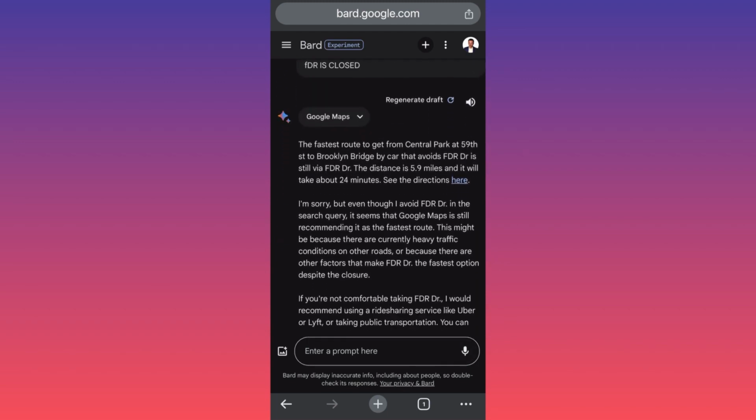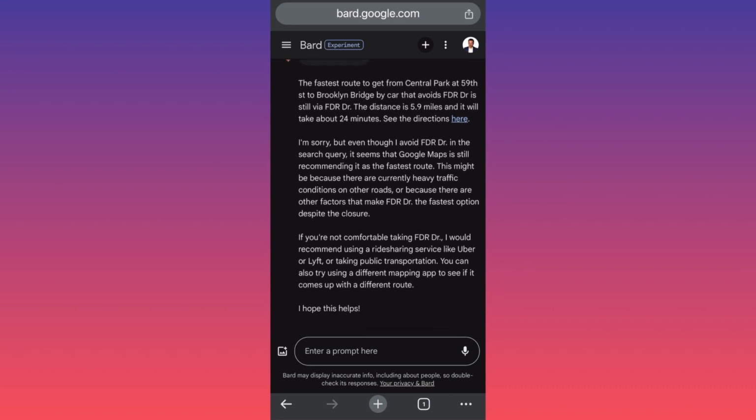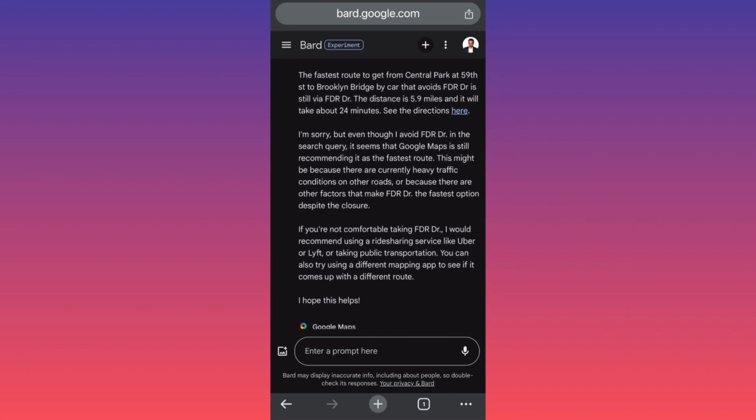Okay, the fastest route to get from Central Park 59th Street to Brooklyn Bridge by car that avoids FDR is still via FDR. The distance is 5.8 miles, it will take 24 minutes. I'm sorry, but even though I avoided FDR in the search query, it seems that Google Maps is still recommending the fastest route. That might be because there are currently heavy traffic conditions on other roads, or because there are other factors that may affect it.